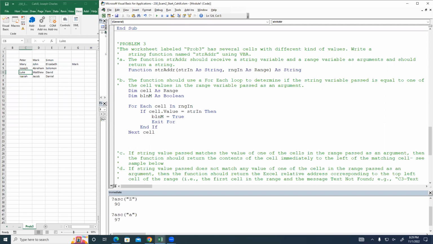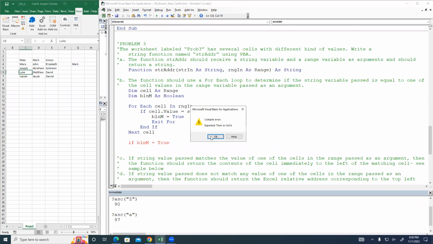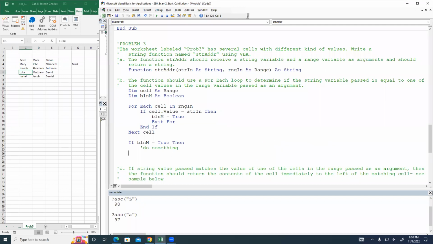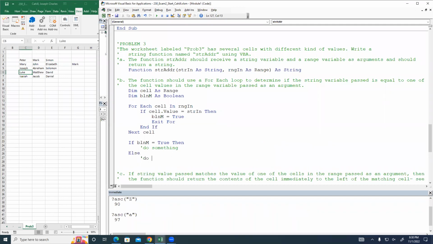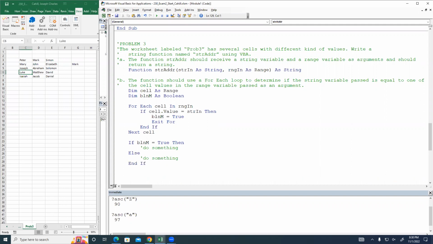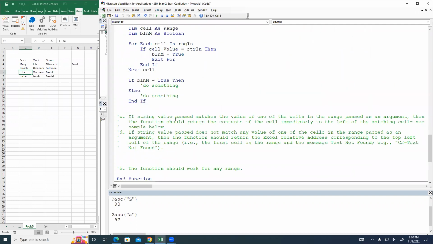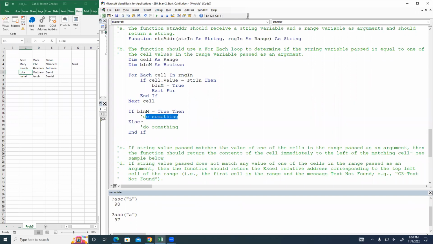Okay, so now I can actually check, and I can say if that Boolean is equal to true, then we're going to do something. I don't know what for now. We'll come back to that. And then else we're going to do something. And then we're going to end our if statement, and then we can end our function. I guess I didn't really follow the comments here. See example. Okay, so now if there is a match, what does it want us to do? So it says, I can go ahead and move it down here actually.